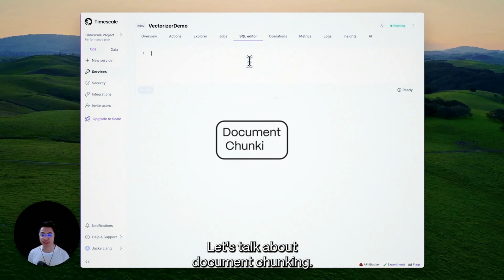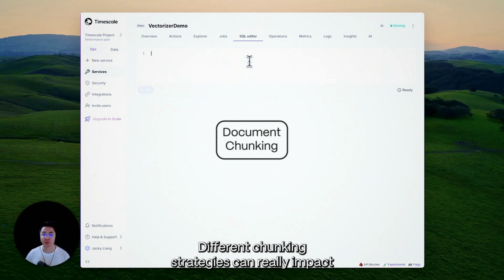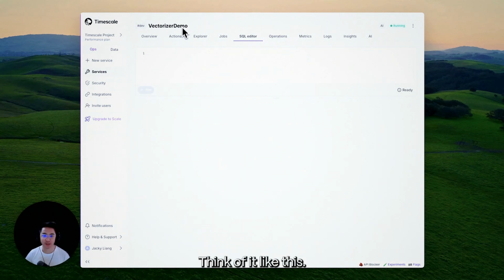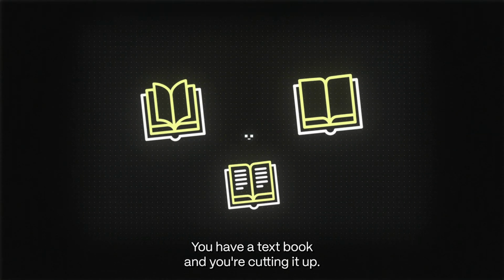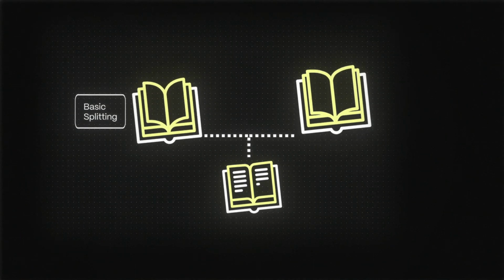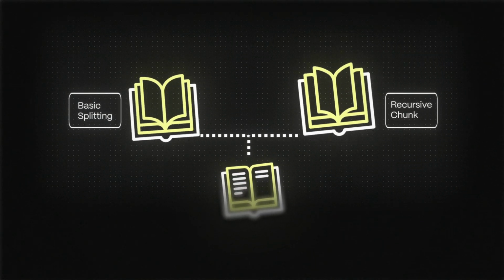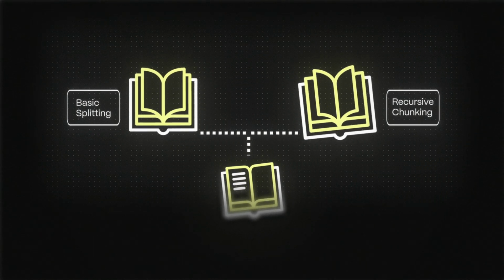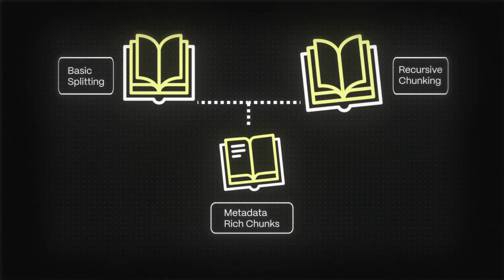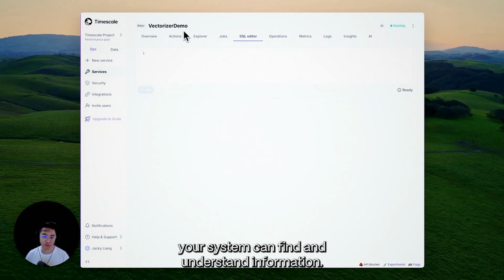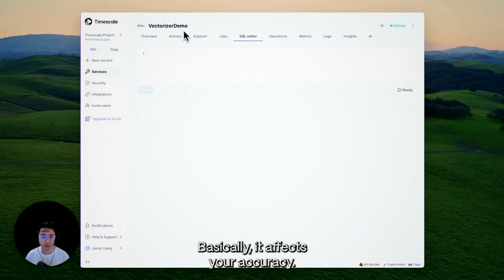Let's talk about document chunking. Different chunking strategies can really impact your RAG application's performance and accuracy. Think of it like this. You have a textbook and you're cutting it up. You could cut every 50 pages, which is basic splitting. You can also cut it at chapter breaks, which is recursive chunking, or add detailed labels to smaller sections, which is also known as metadata-rich chunks. Your choice in this type of chunking affects how well your system can find and understand information. Basically, it affects your accuracy.